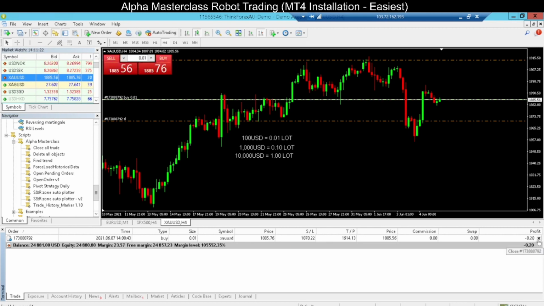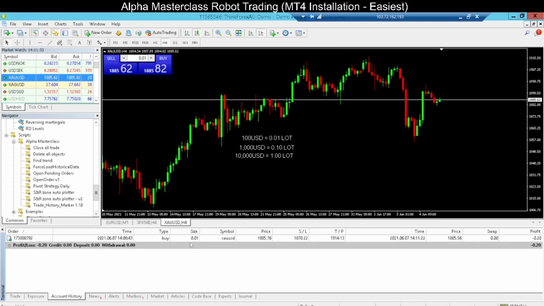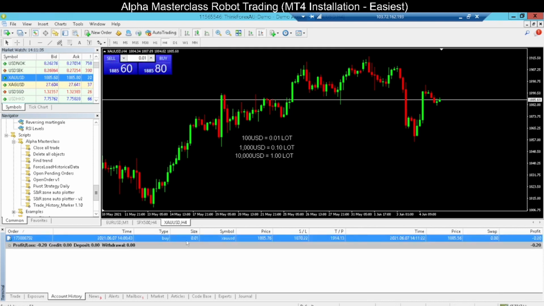When you click this, guys, do you see that? The lines disappear, meaning that all the trades have been closed. So go to account history. You can see now I closed my trades, and this is my profit right now. It's a loss of 20 cents.